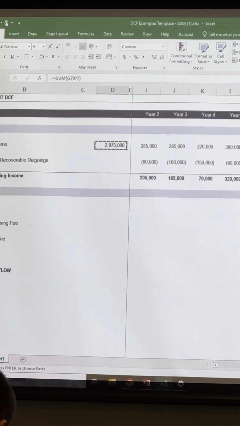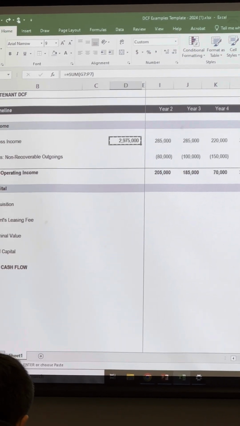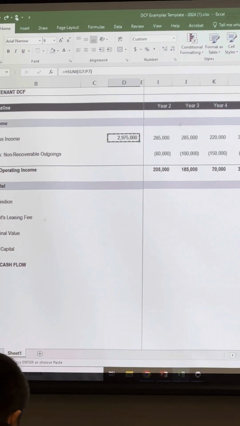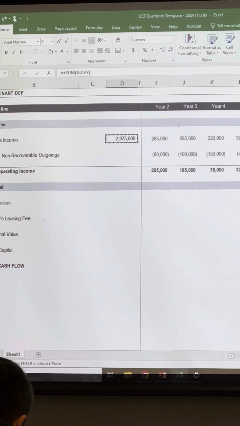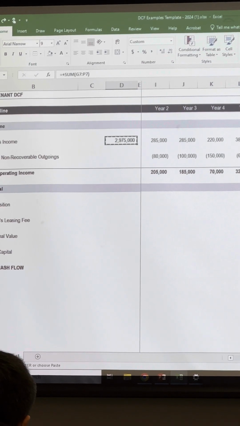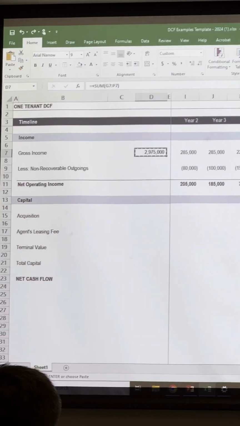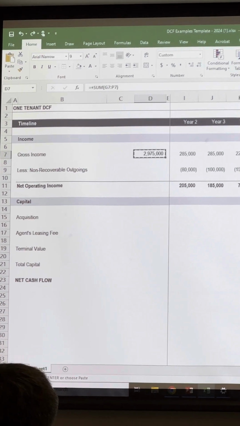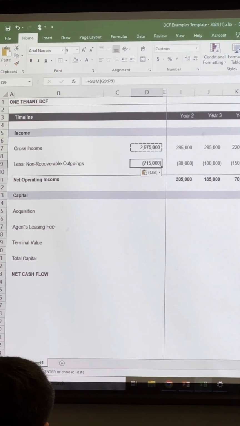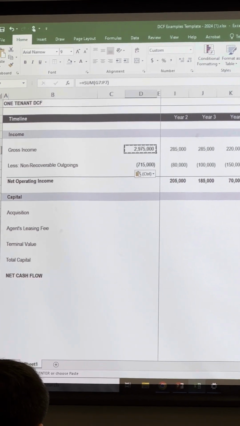I'm not a massive fan of dragging and auto-filling, because that's going to catch people out with non-empty cells in it. So what you can do, has everyone got this total of gross income? Yeah? So you can just Control C to copy.